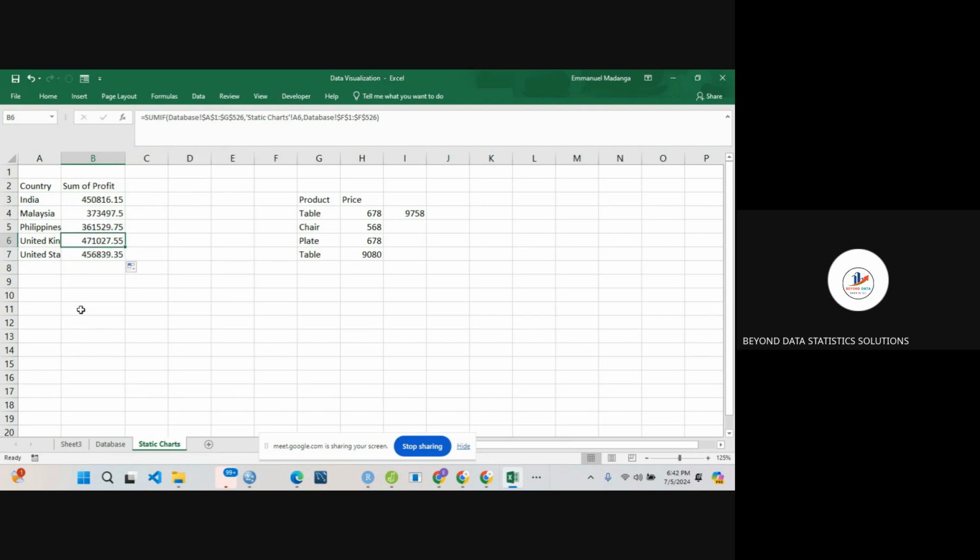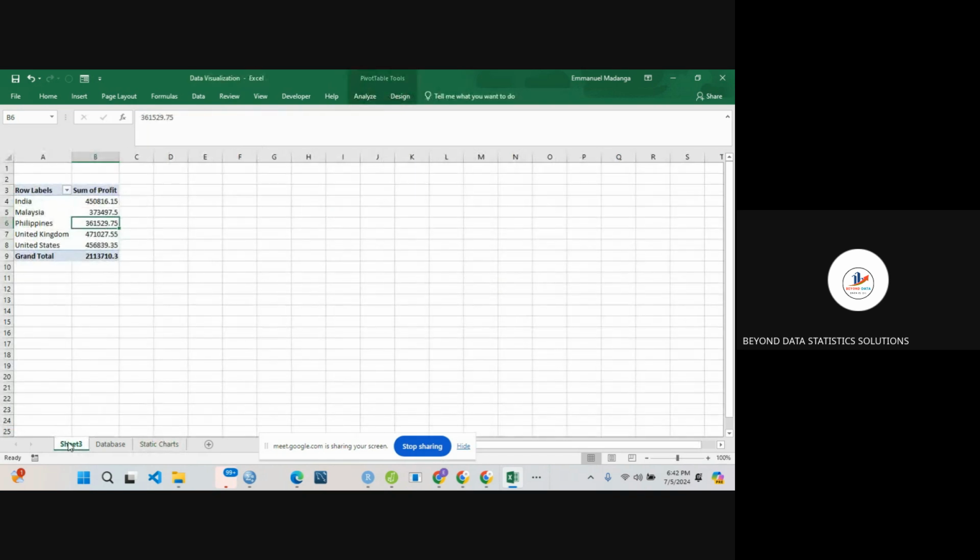Now, this value, we populated them using the pivot table here. So let me rename this sheet to pivot table.